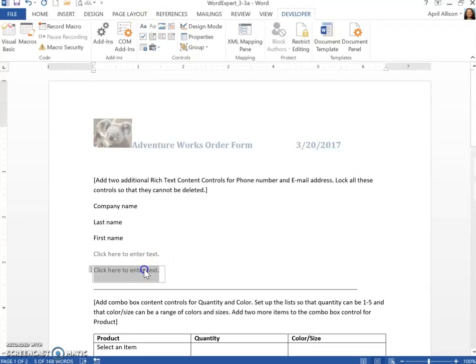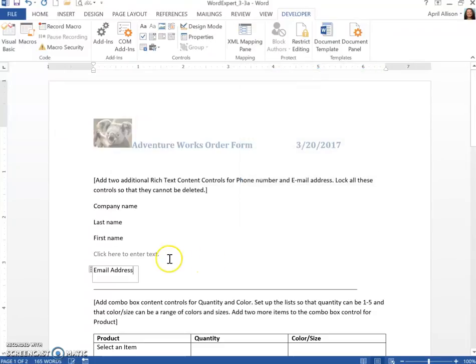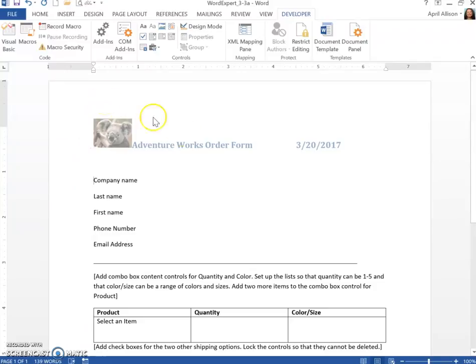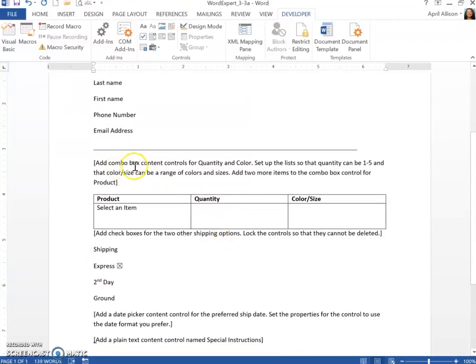So you'll go here, and that's what I did wrong. You can type in email address here and then click off of it and come up to your properties, choose cannot be deleted. So I need to come in here and do phone number. Okay, so that gives us those two. So I'm going to delete the instructions there because you don't want the instructions on your form when you save it.